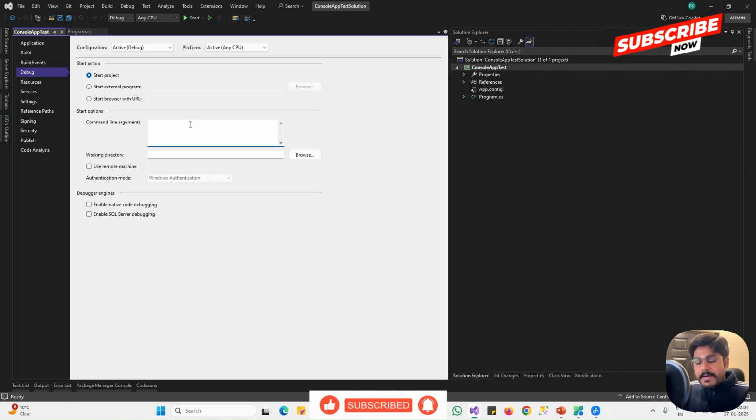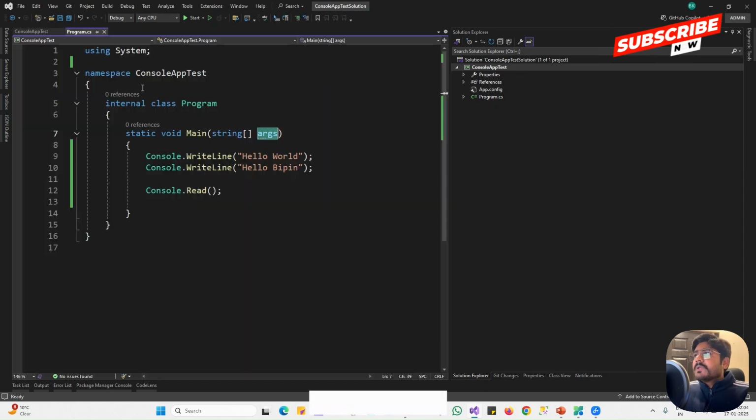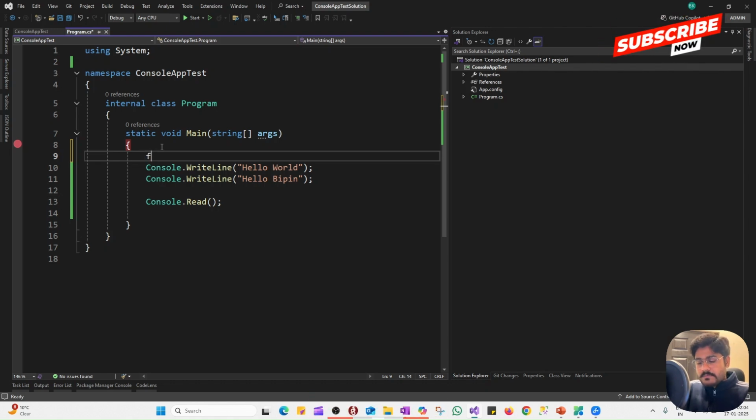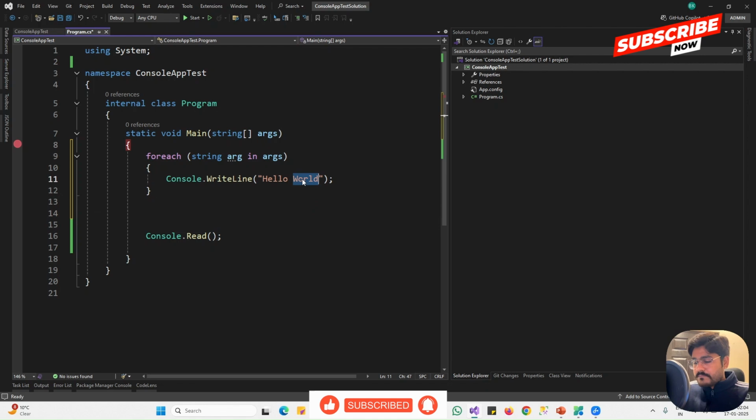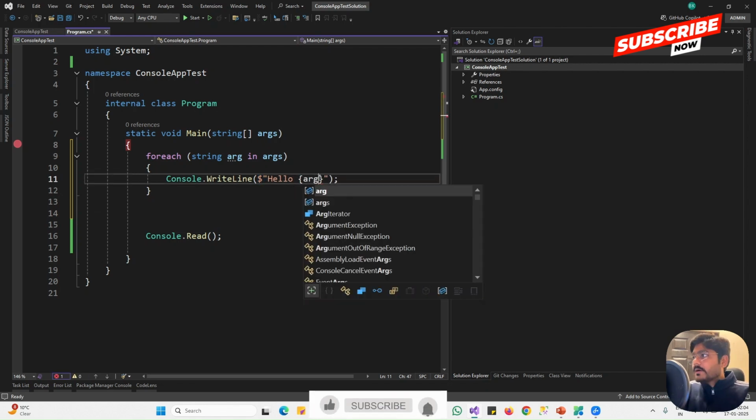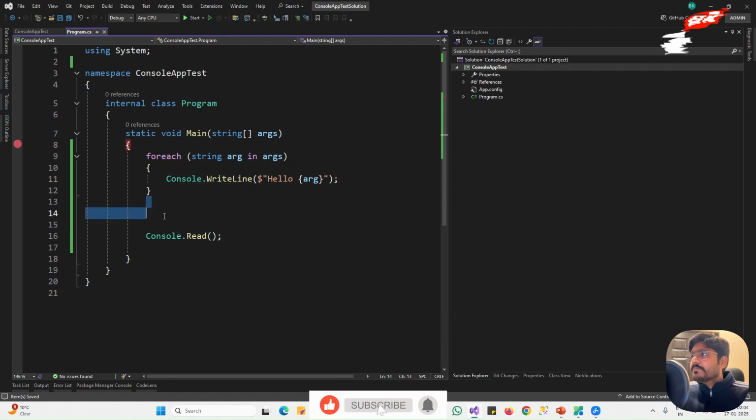So let's suppose I am writing Bipin here. Okay, I am saving it. So if I come here, put a breakpoint, and here, let's suppose for each argument, I want to print the argument, whatever I'm passing over there. I just want to print that argument.